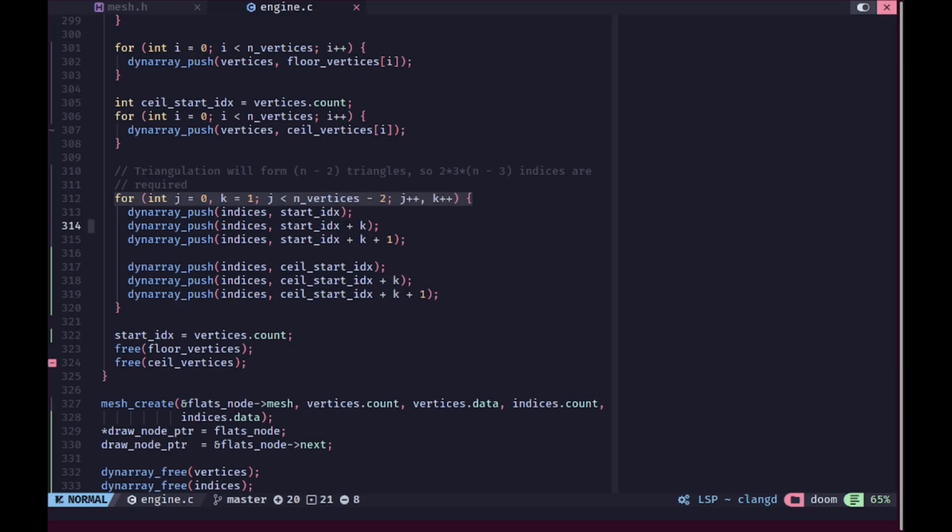So we've got j equal to 0, j goes until number of vertices - 2, because with fan triangulation, that is the number of triangles that will be formed, and we just do j++ and k++ as well. So in here what we do is we push this value, but instead of pushing 0, k and k+1, we push start index, and here we also add the start index to these values. Now for the ceiling ones we just add the ceiling start index instead, and what that does basically is that it gives us the correct offset so that we can calculate the triangulation correctly and put everything inside of one big mesh.